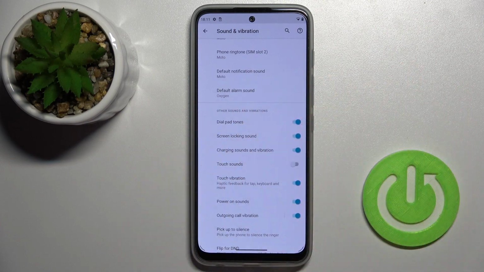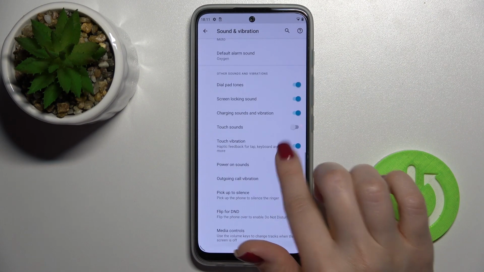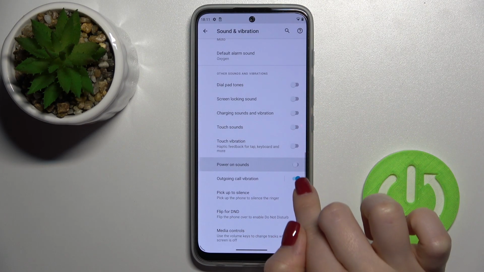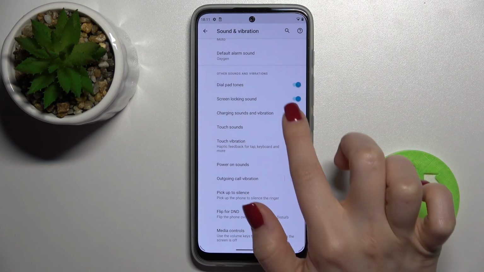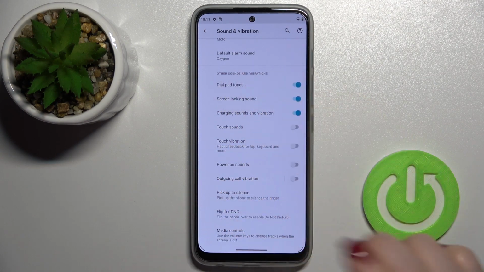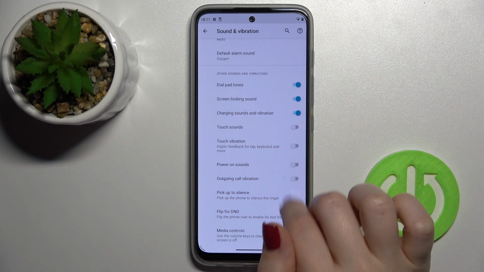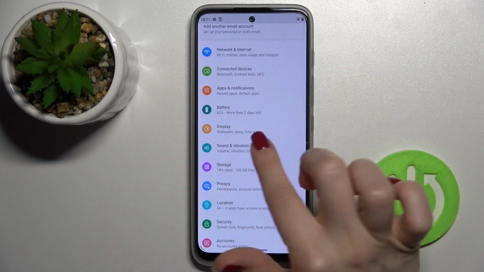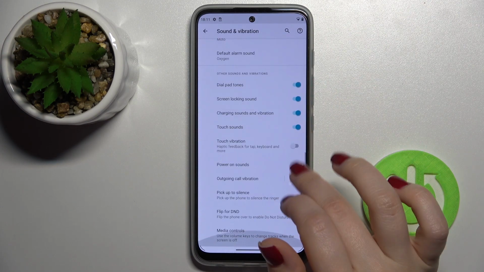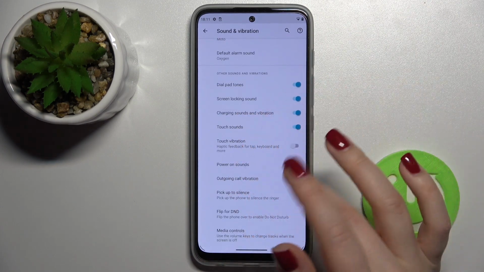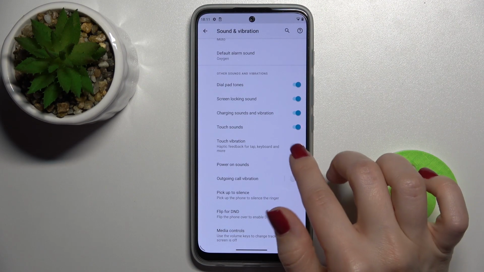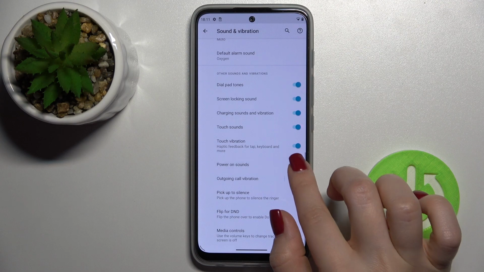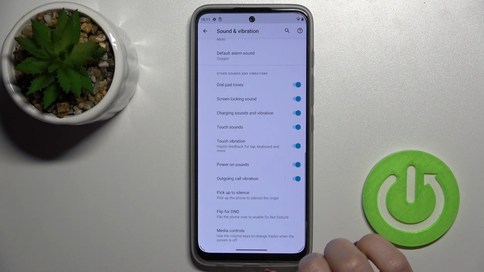Also we can change the sound of our alarm, and here, as you can see, by tapping once on each of the switches we can enable or disable the features. For example, we can enable the dial pad tones, the screen locking sound, the charging sounds and vibration, and the touch sounds. Now, as you can hear, we can hear the sound when we touch our screen and make some actions. Also we can enable or disable the vibration on touch, the power on sounds and outgoing call vibration.